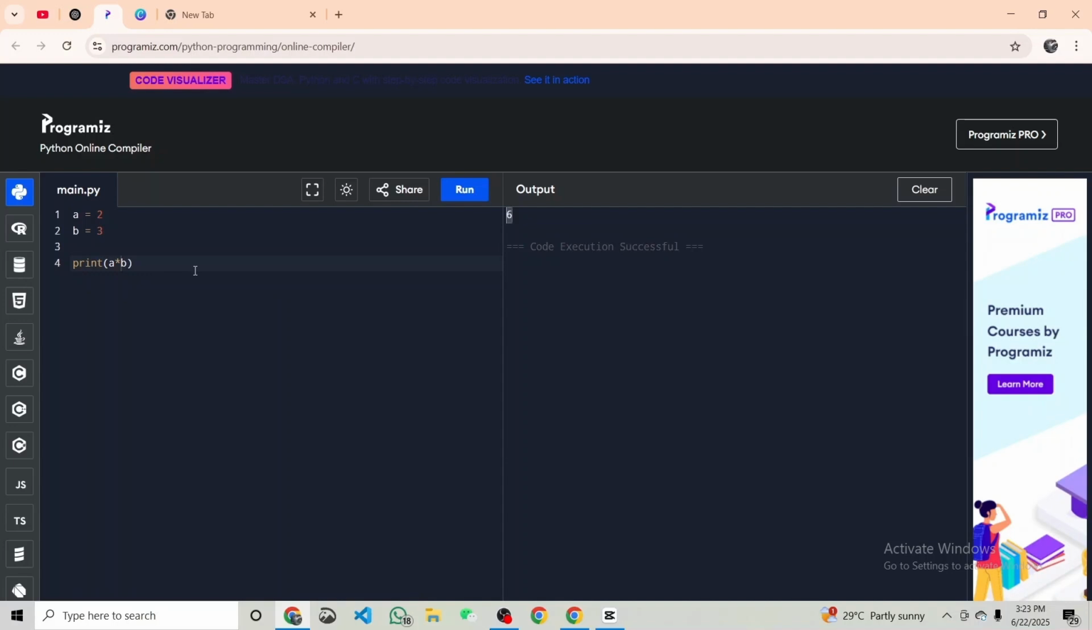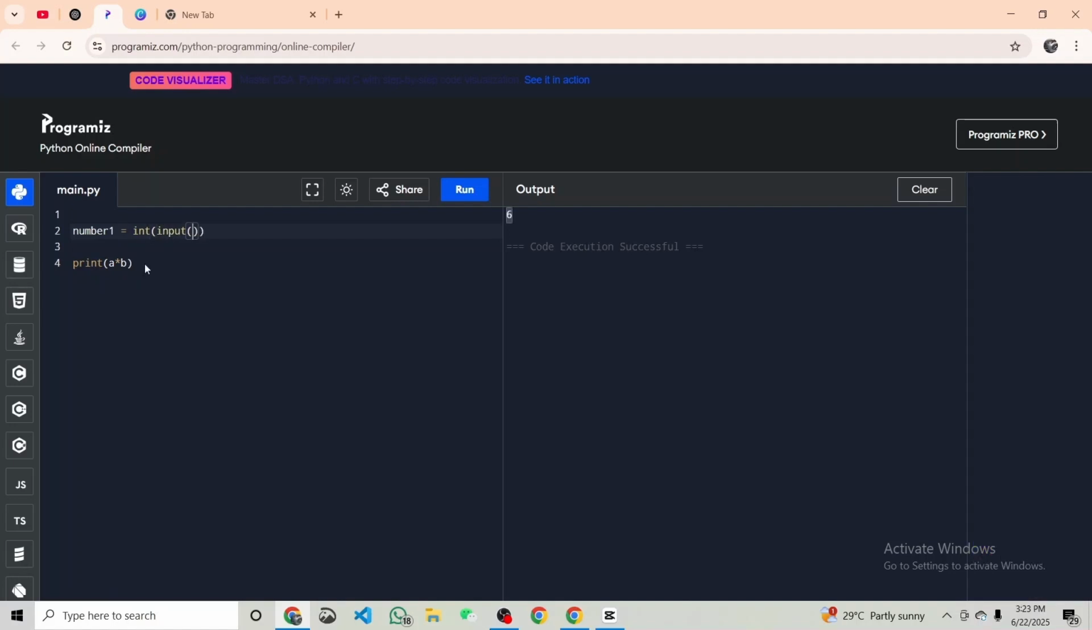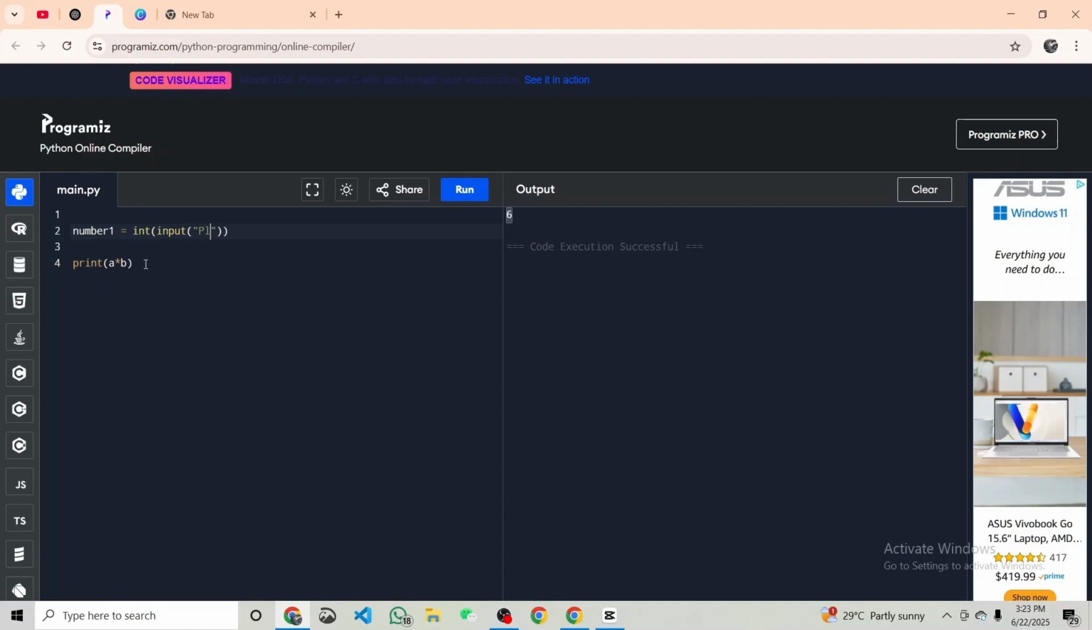Now, having known that we can get addition and subtraction through the first and the second, what we need to do is know how to get the first number from the user and the second number from the user. And if you remember our previous video, we spoke about the use of input and int to strictly request for numbers. So let's say number 1 is equal to int, because we want to strictly request for a number, then input, and now let's type, please enter your first number.